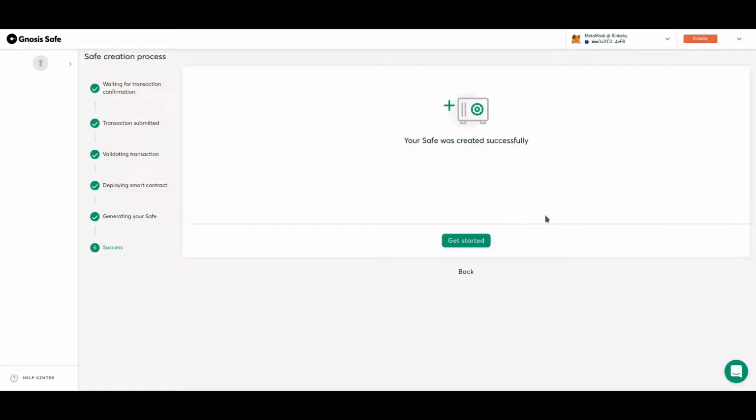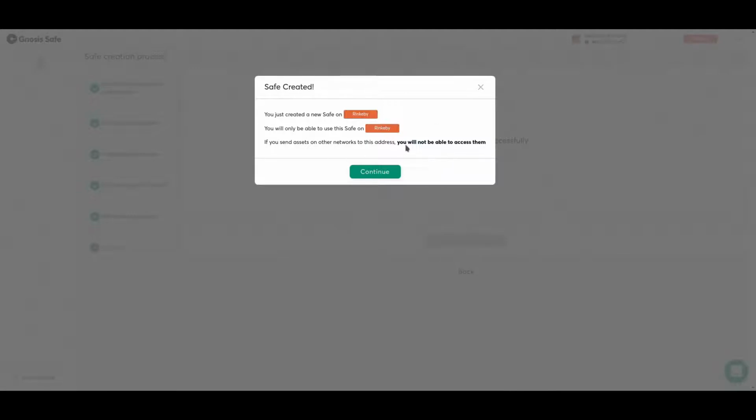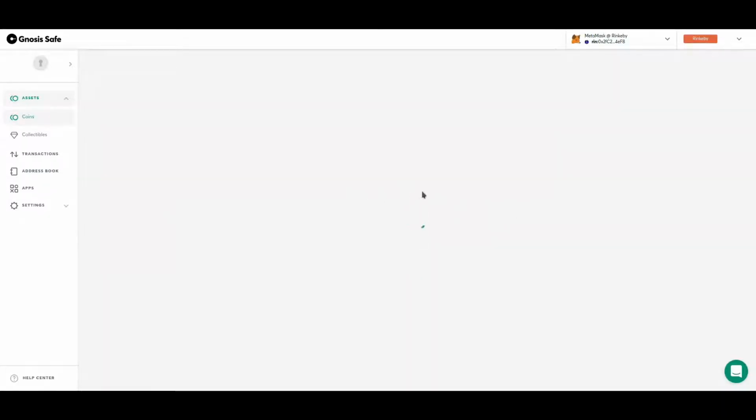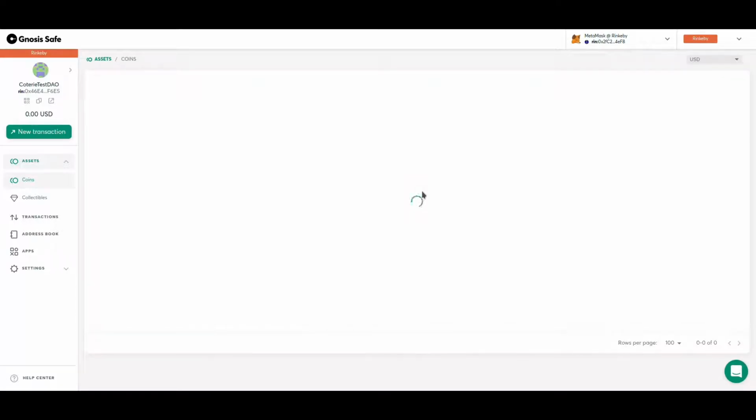Awesome. So it says here our safe was created, and we're going to click get started. It's going to load up our safe. Awesome. So it says here we have just created our safe and we can continue. And that's it. We have successfully created our safe.